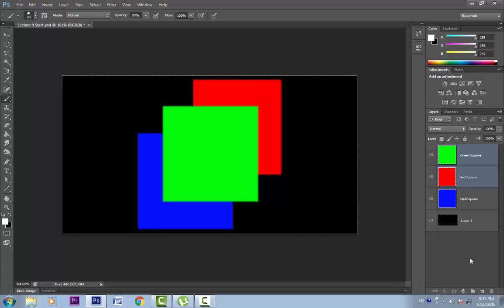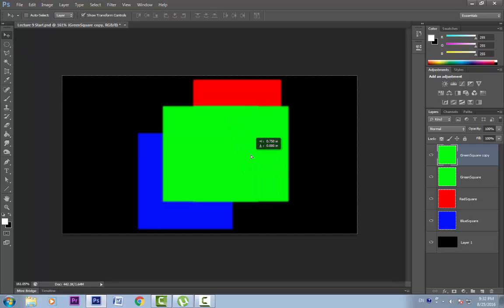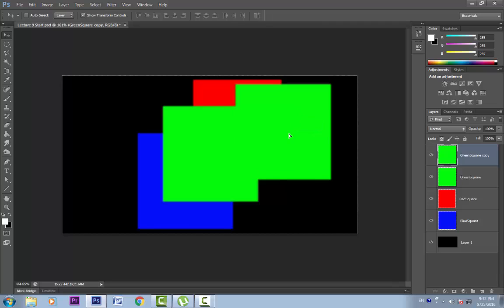The last thing I want to talk about in this lesson is that we can also duplicate an existing layer. There are a couple of different ways to do that. One of them is to select the layer we want to duplicate and drag it on this new layer icon. See, a duplicate layer is created. Now to check if we have another green square, just go to move tool and start dragging it. See, we have another green square.